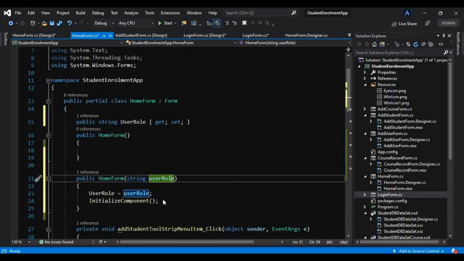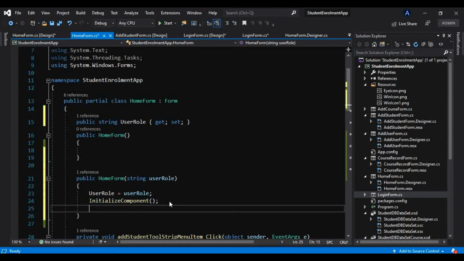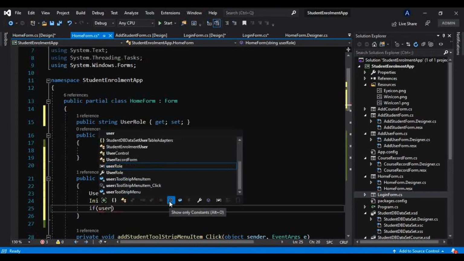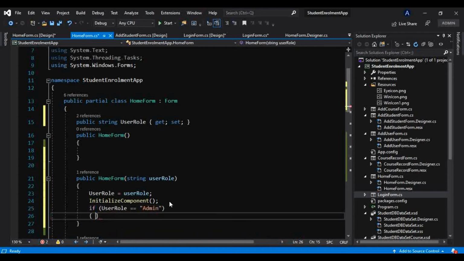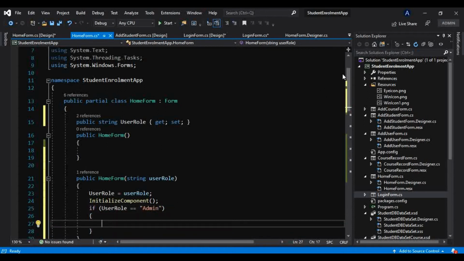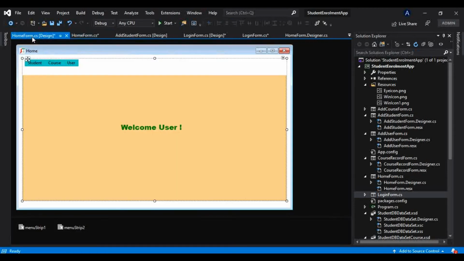After initializing the component, we will check if the user role is equal to admin, and only then we want to show that tab, to enable it. But for that, in the first place, we have to disable it. So go to home form design.